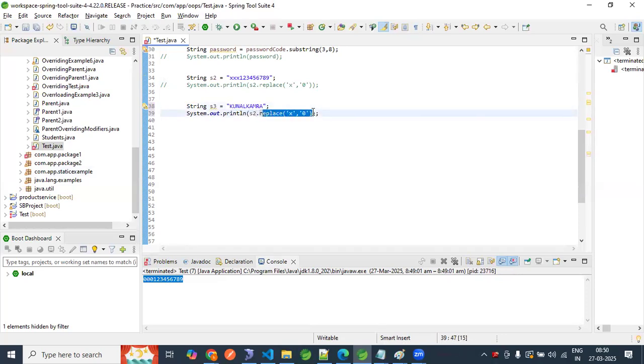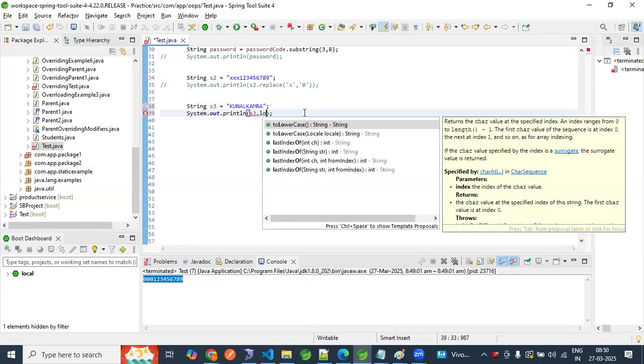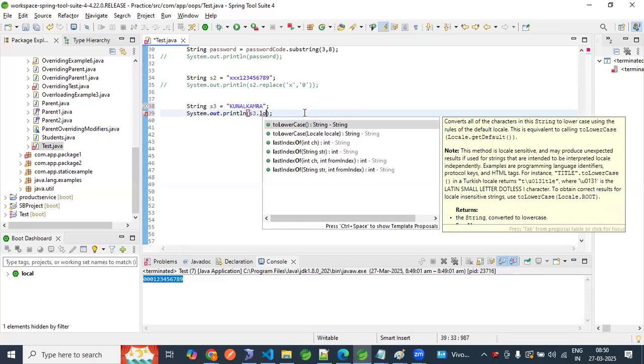Remove this line. We don't need the replace method, right? We want to do something on lowercase. See, lowercase is coming, right? These are methods: toLowerCase, toUpperCase, lastIndexOf, something, right?